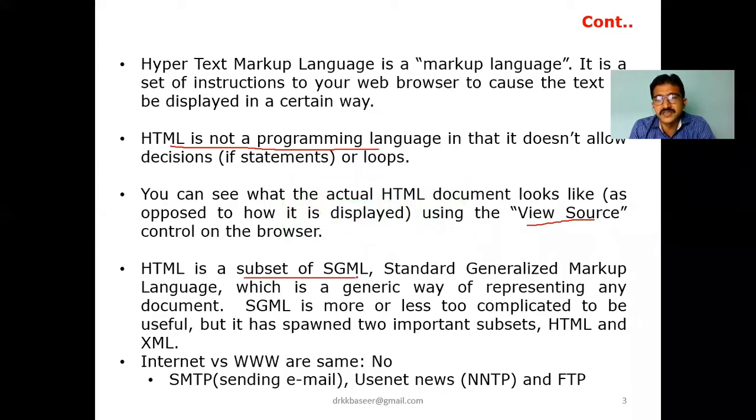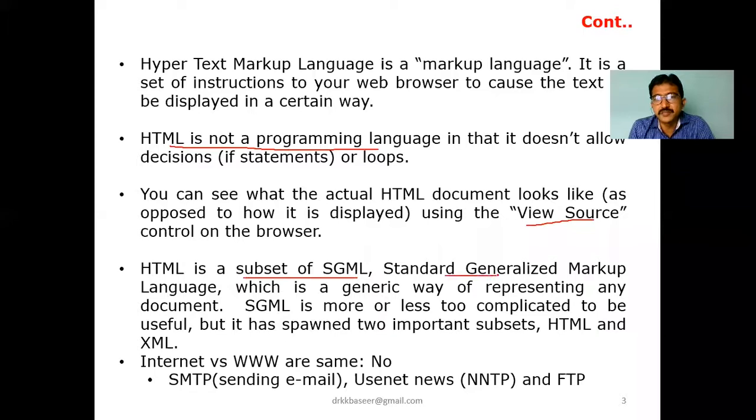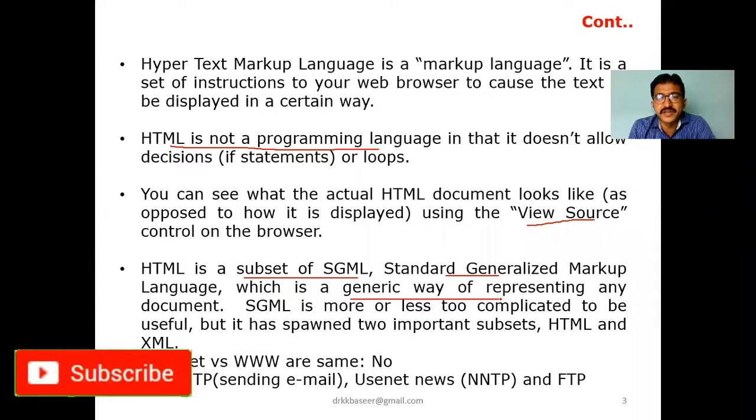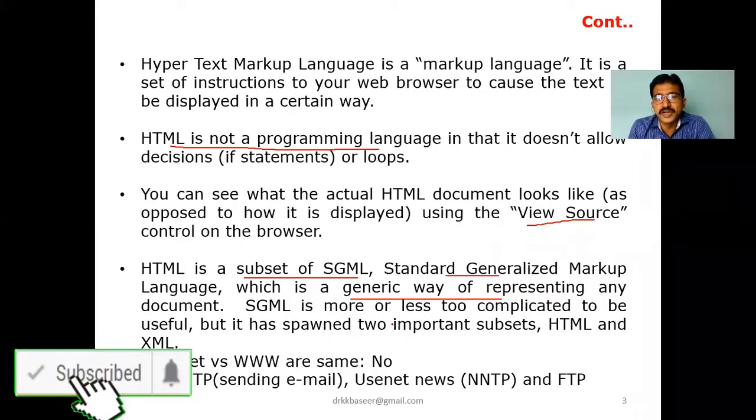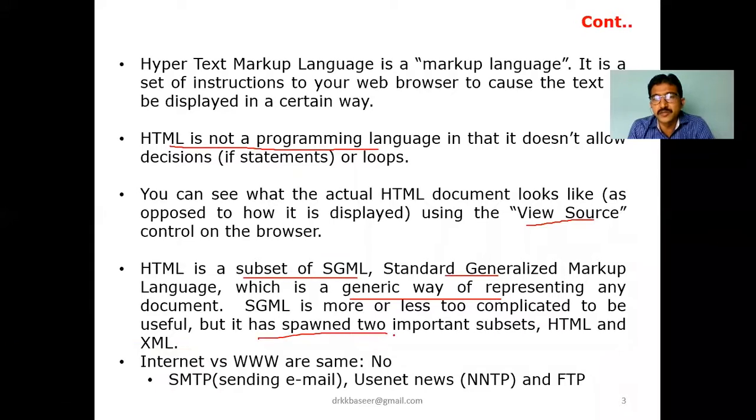Now, HTML is a subset of SGML. SGML stands for Standard Generalized Markup Language. It is a subset of SGML. So SGML consists of HTML as well as XML. XML is not in the syllabus. XML is extensible markup language. Now, this Standard Generalized Markup Language is a generic way of representing any document. Representing means displaying any document. So it is more complicated. That's why it has spawned two important subsets. As I said already, one is HTML, the other is XML.